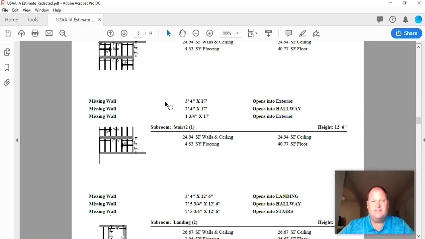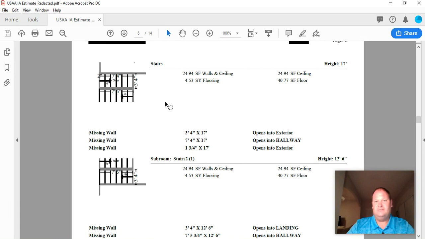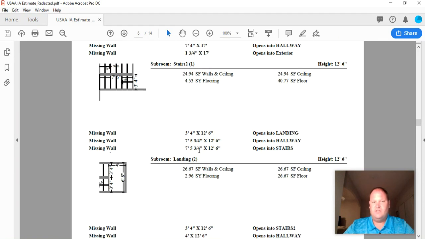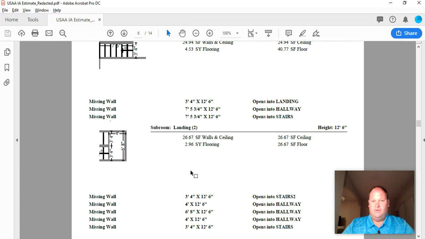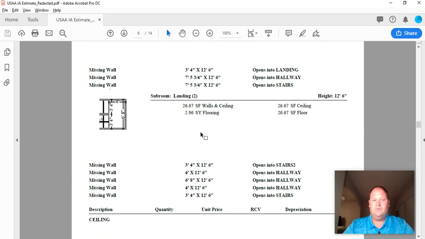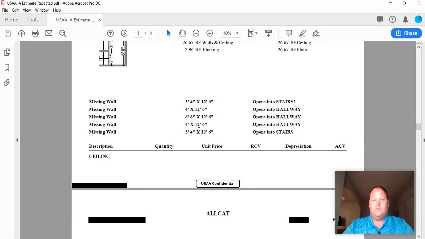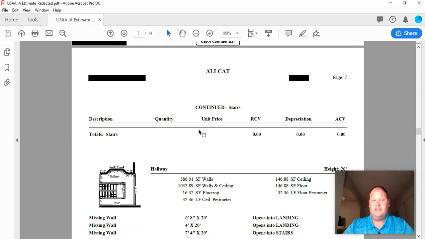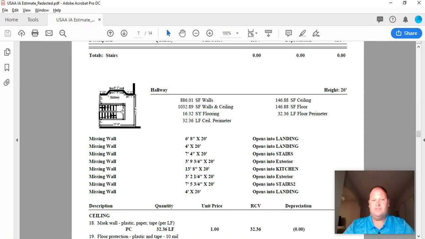In my estimate, it's a lot easier to understand the stairs and the substairs, the walls and the ceilings and the floors, how many treads there were. So I would definitely go back behind this independent adjuster and do a better sketch of this catwalk and a better sketch of the landing and the stairs, because it's very hard to tell where he's going with it.